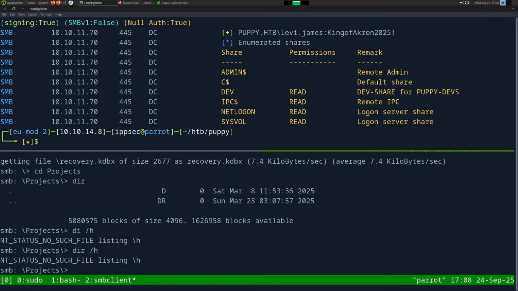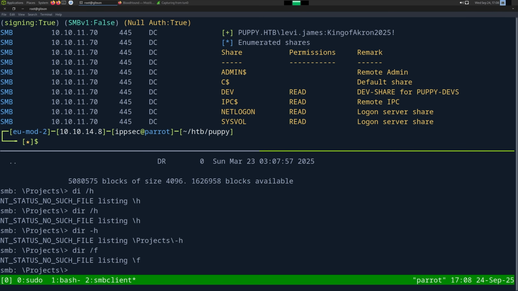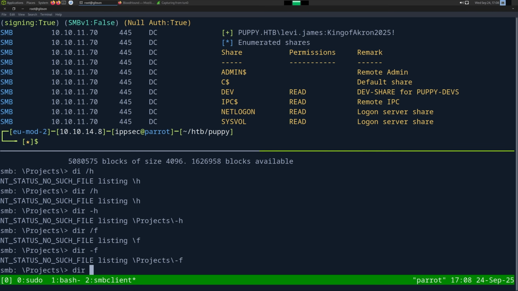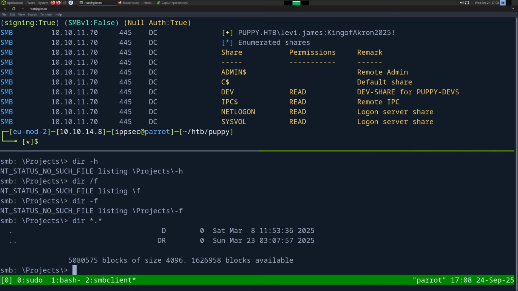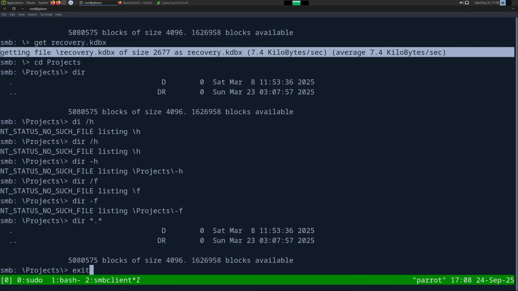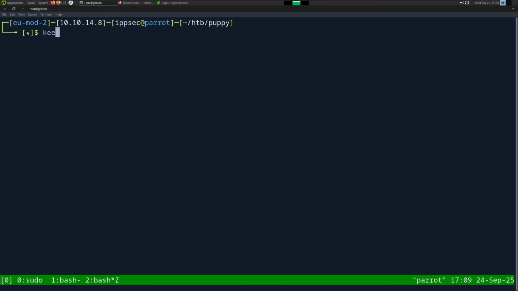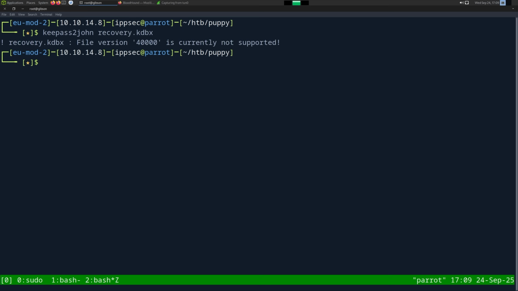Let's see, dir -h. It's like a force command. I forget exactly how to look for hidden files, but I don't think there's any here. We did do a get on recovery, so we downloaded that Keepass database. So let's exit that. And I'm going to run, is it keepass2john? There we go. On recovery.kdbx.